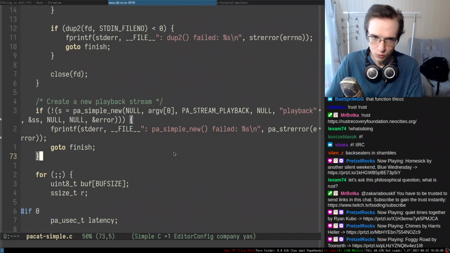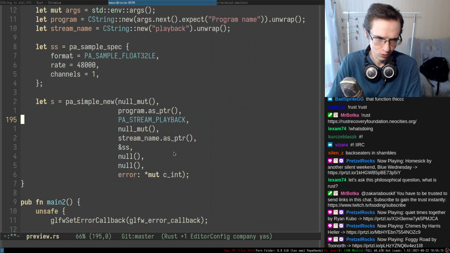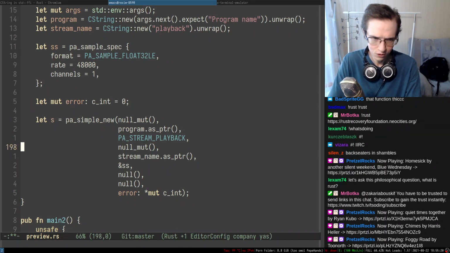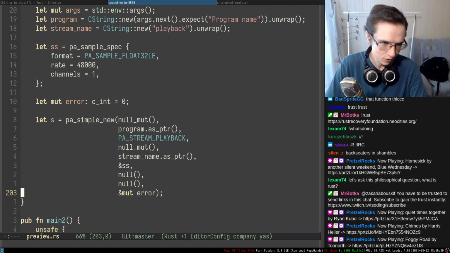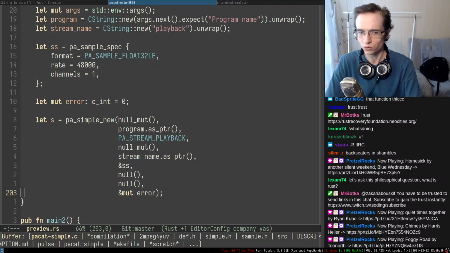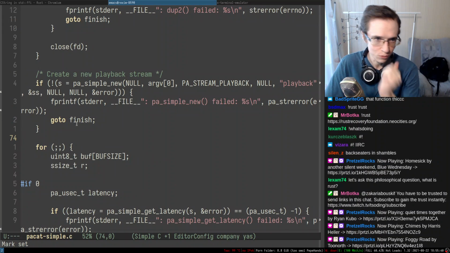So for the error, we'll probably have to create a special thing. Where is the error? It's just an integer in here. So we'll have to do something like a mutable error, which is just a cint, and this is going to be 0, and I'll have to give the mutable pointer to this entire thing. So this is going to be the error. Okay, finally. You see how much you can do by just ignoring all that stuff that Rust wants you to care about. So you don't have to worry about that stuff anymore.